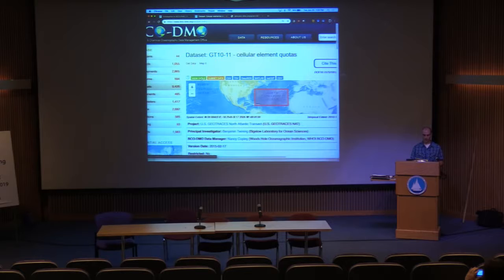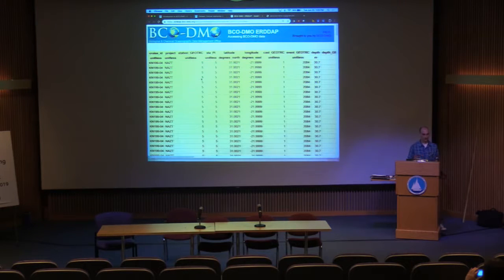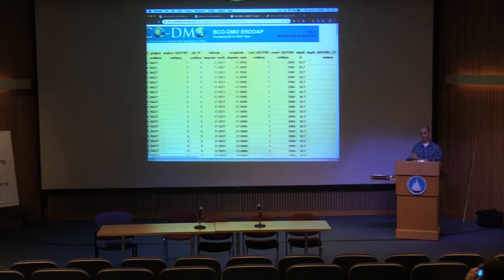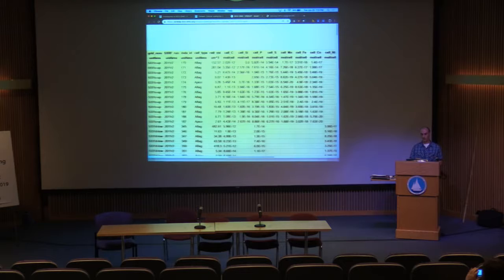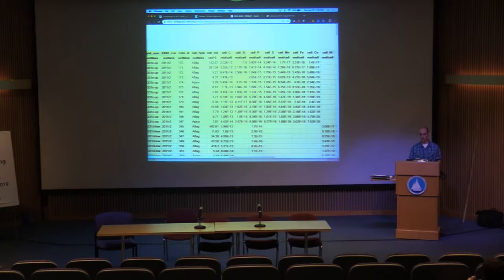If we go to the view table link, this is an ERDDAP table view of that exact same data set that I showed you through our old service. And you can see that now it's a little prettier on the eyes. We have an HTML table, but we're also encompassing the units here. So you can start really digging in and seeing, okay, what is this data that I'm looking at? What are the units? Are these values something that I'm actually interested in?